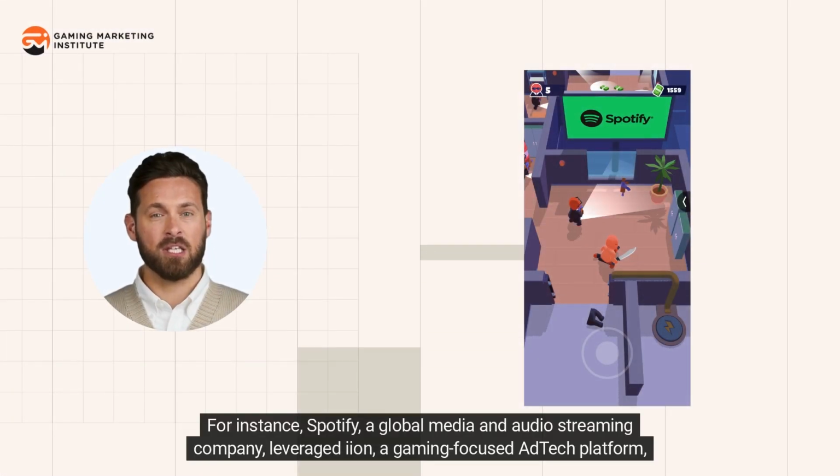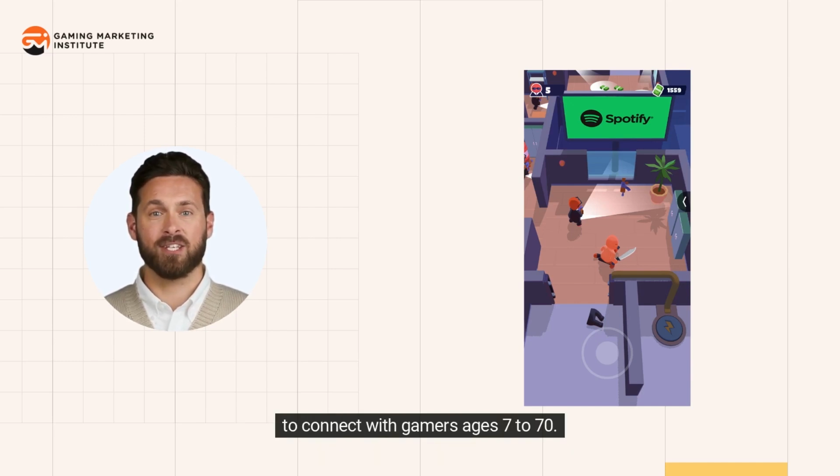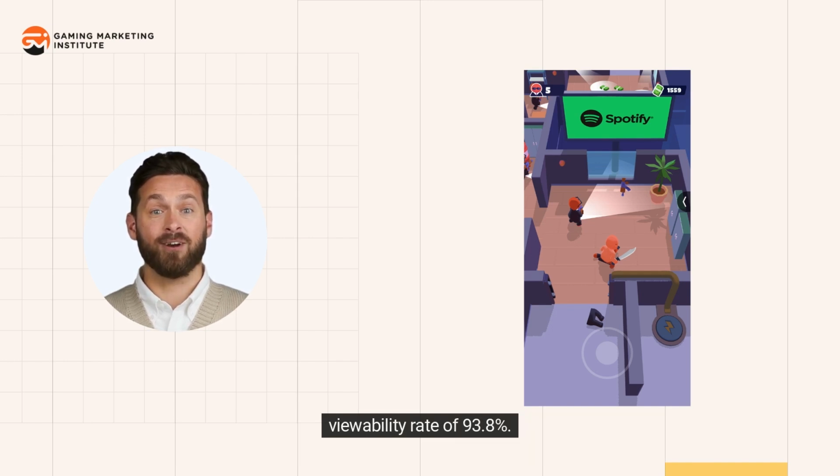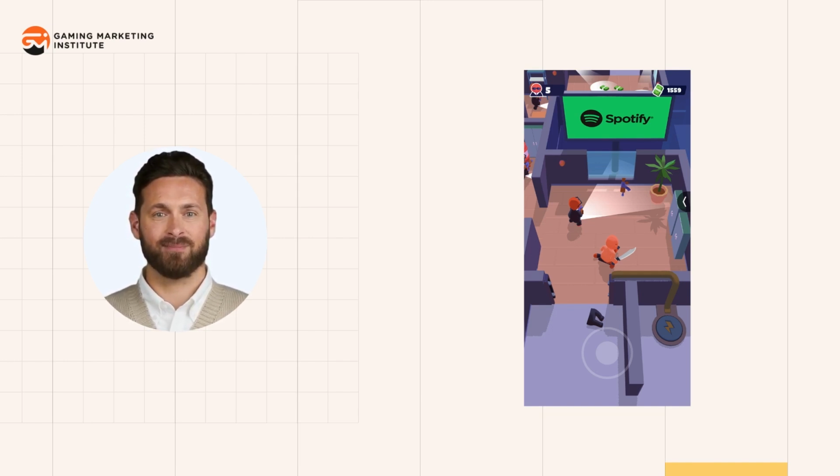For instance, Spotify, a global media and audio streaming company, leveraged Ion, a gaming-focused ad tech platform, to connect with gamers ages 7 to 70. Their diverse in-game ads across different titles boosted the brand's awareness and achieved an above-industry benchmark viewability rate of 93.8%.